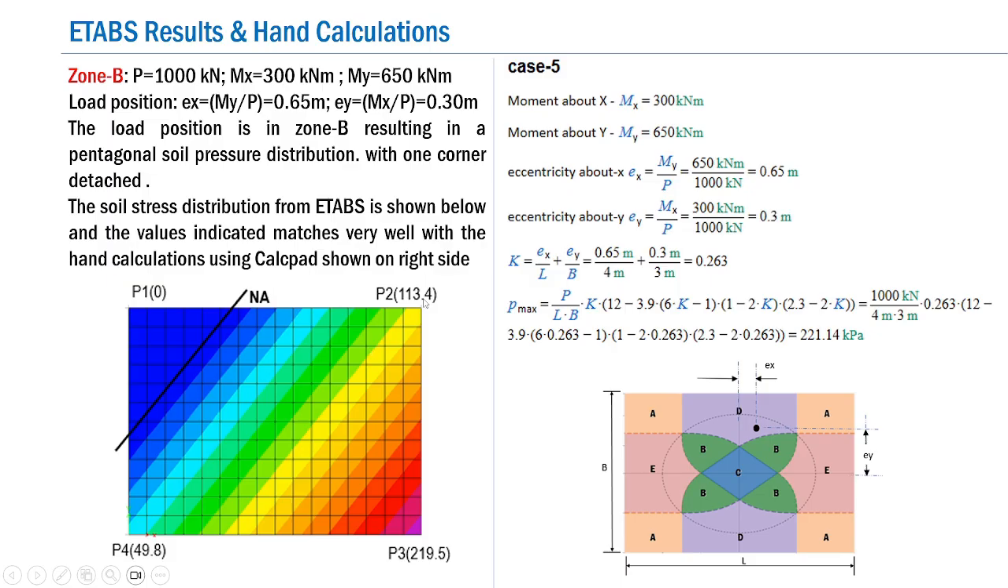And here again, hand calculations are made, and some formulae which are obtained from the journals are used here for the verification. Here I have calculated only the Pmax, because the formula associated with the Pmin is too long, so I thought I would take only one formula for the Pmax. I calculated the maximum soil pressure using the standard formulations as 221.4, and this matches very well with the 219.5 kN per meter square obtained from ETABS.